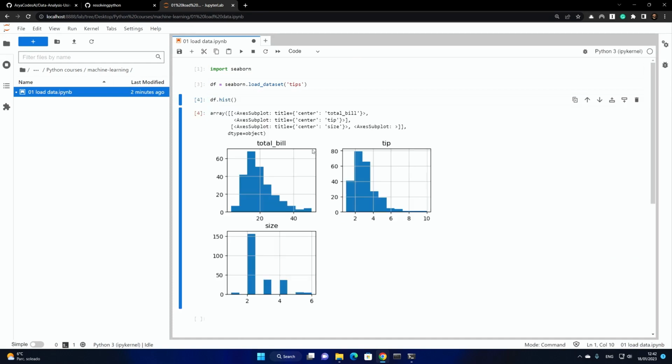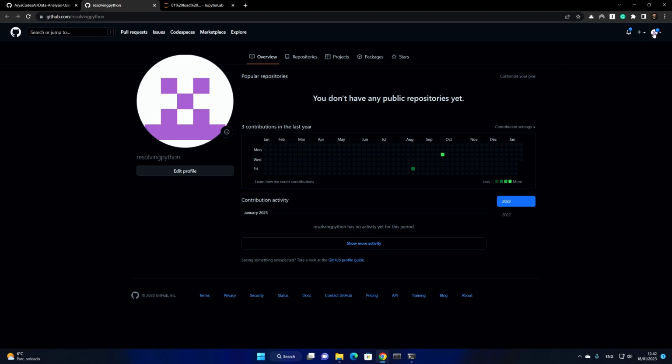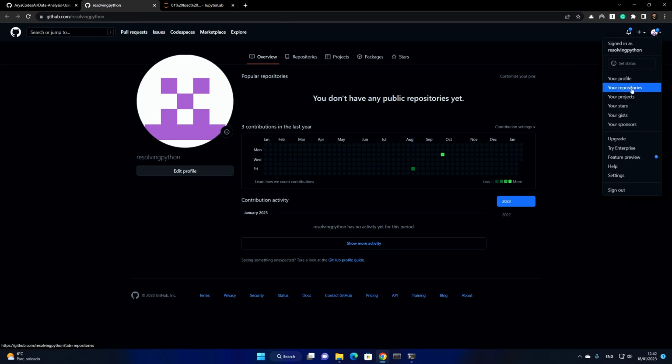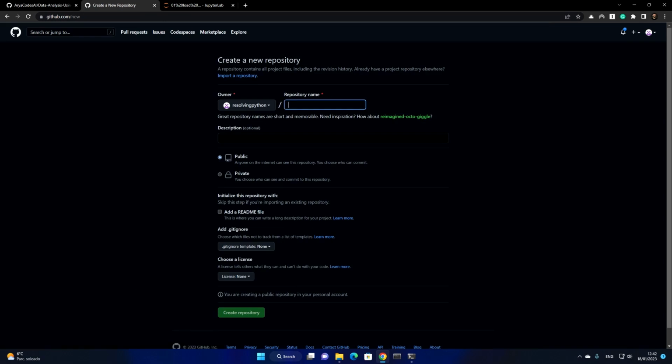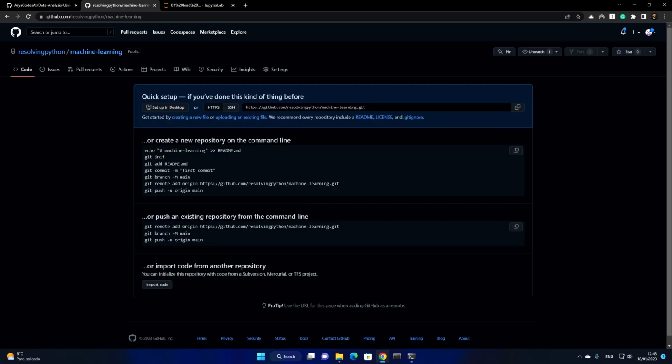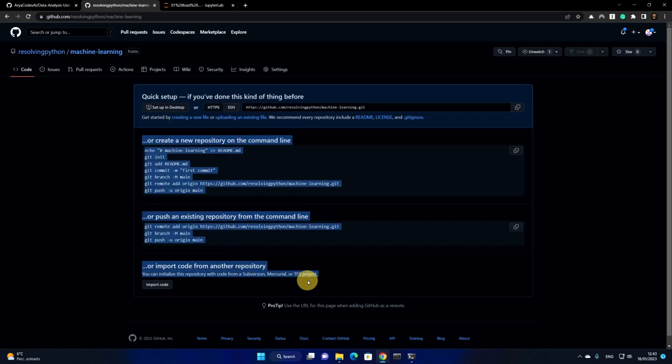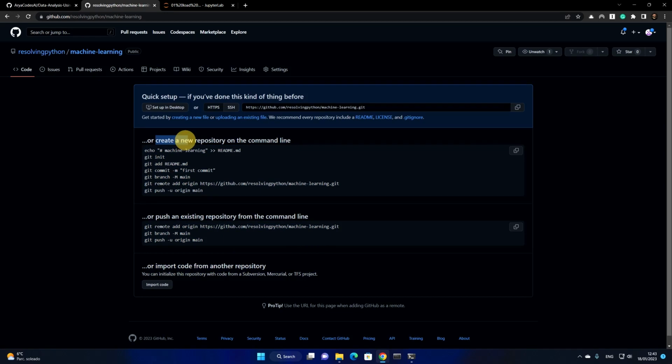If I want to show the world the project that I am working on in my GitHub account, I need to create a new repository. So within the repositories, I create a new one. Let's call it machine learning. We create the repository, and GitHub is proposing 3 ways to upload the code. We will use the first one, create a new repository from the command line.